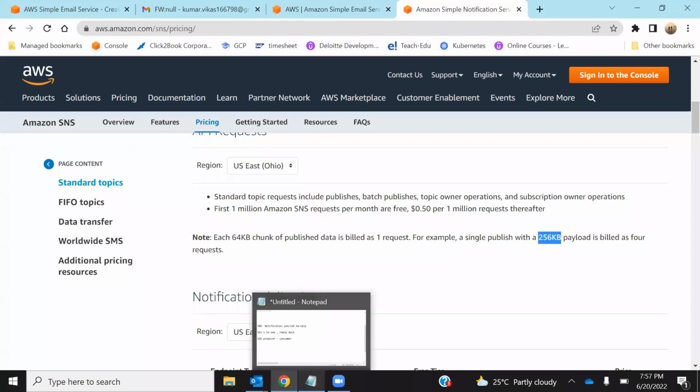Okay, I mean to say here, at a time, multiple email IDs we can give with comma, semicolon, and you can do like that. But in general, if we have to send bulk messages, we go with SNS. All right, got it. Yeah.